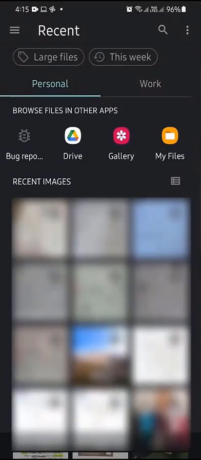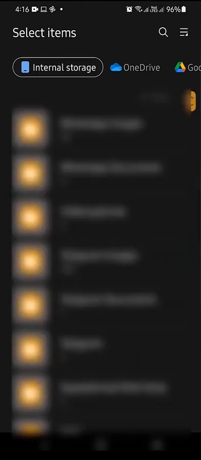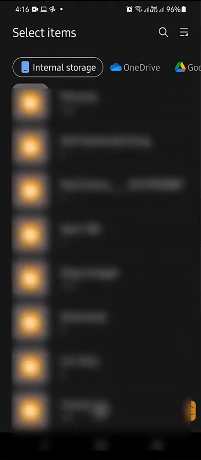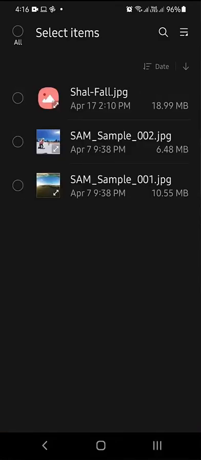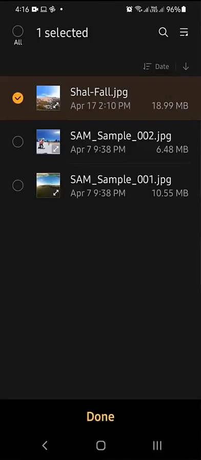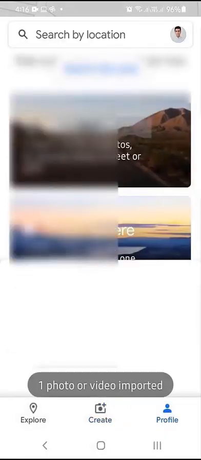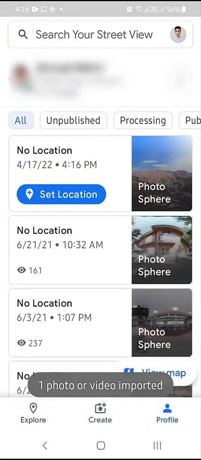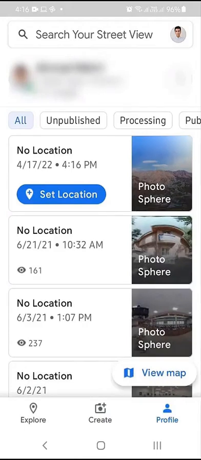Next, we select the Create option, tap on Import Photo, and go to the directory where we saved our photo. We select the folder where the photo is saved, open it, and select our photo, which here is a 360-degree panorama of the autumn season in the village of Shal, located in the south of Kalkal city. Now we see that the photo has been imported here, and it asks us to select a location for it. We click on the photo to open it.